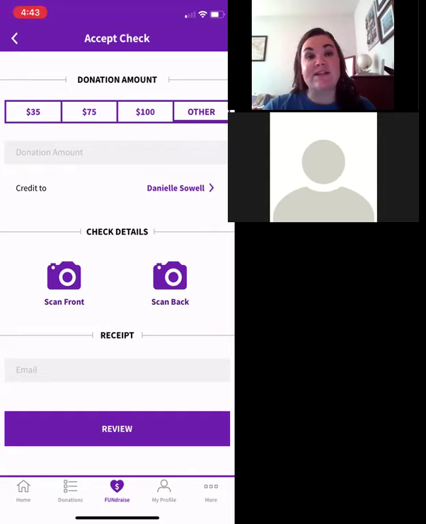This is going to be exactly how you would do it if you were processing a check through your mobile banking app. If you were depositing a check into your account, that's how this is going to work. So just hover your phone over the check, your camera will take the picture whenever it's clear and the lighting is good, and you're going to do the same for the back of the check.